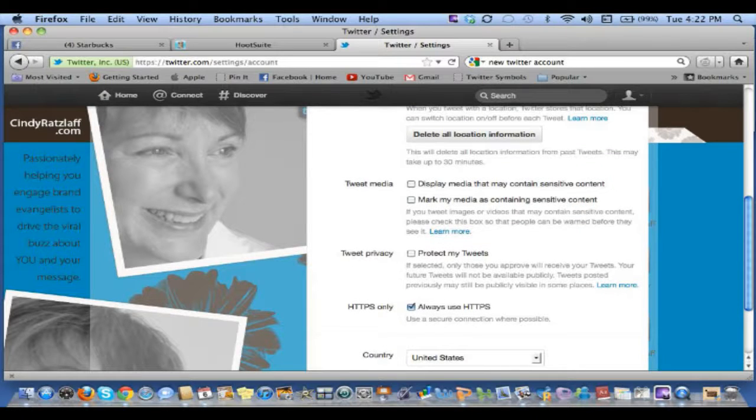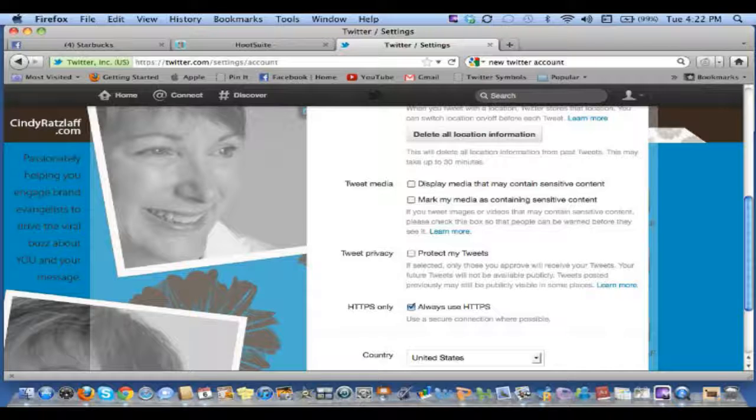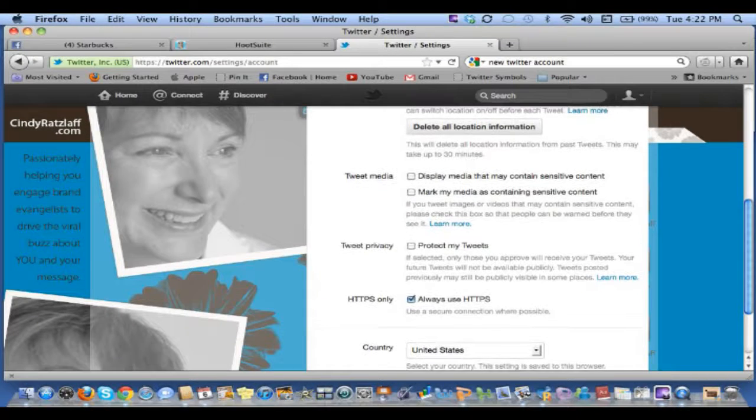And here's where people tend to make a mistake. People think, oh, I'd like to protect my tweets. Well, that's not really what that does. Protect My Tweets actually puts a lock on your Twitter account, and no one can follow you unless you give them permission. So do not protect your tweets. We are on Twitter for business. Don't make it hard for people to have a relationship with you. Leave that unchecked. Then there's use the HTTPS only.